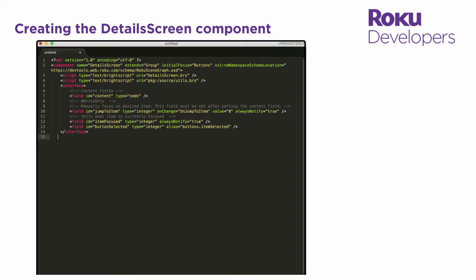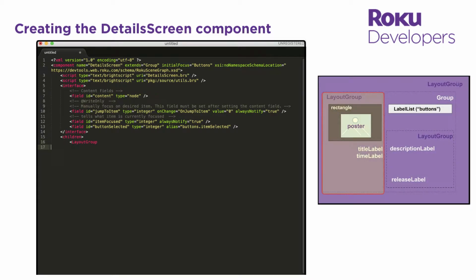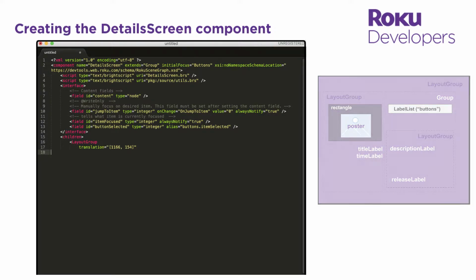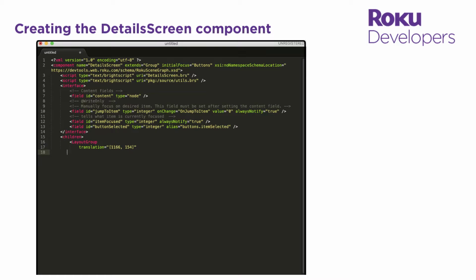Now let's add a set of child components to create the detail screen UI. First, let's add a layout group node to arrange a number of child UI components horizontally in a row from left to right. For this node, we're going to set its translation field to position it. Set the layout direction to horizontal to position its child components in its row from left to right. Set the horizontal alignment to right to set its x-coordinate origin to the right edge of the last child component. And set the item spacing field to put 40 pixels of space between the child elements.